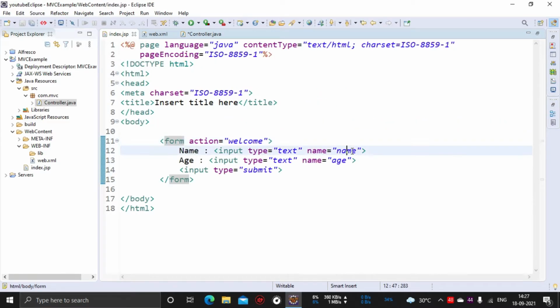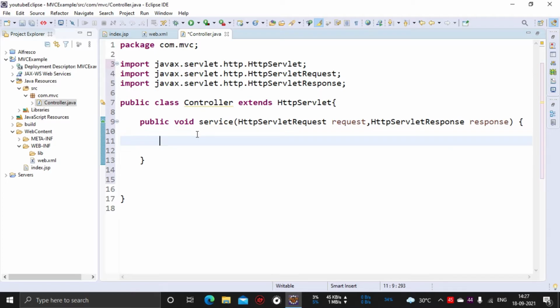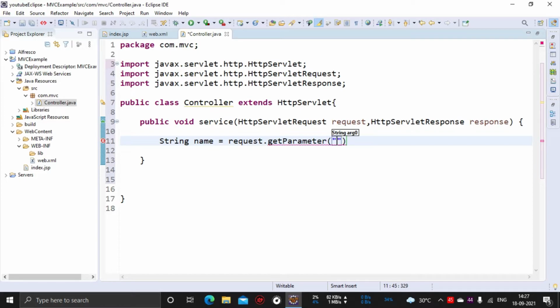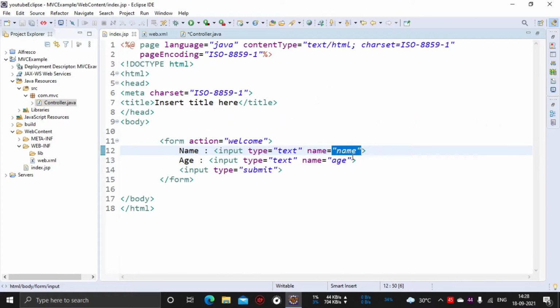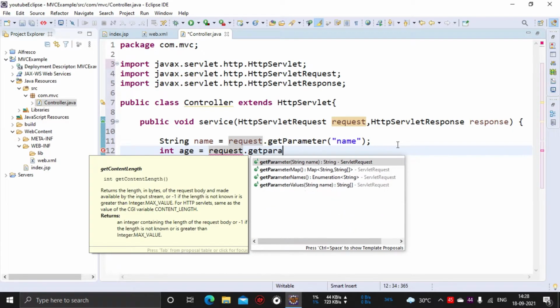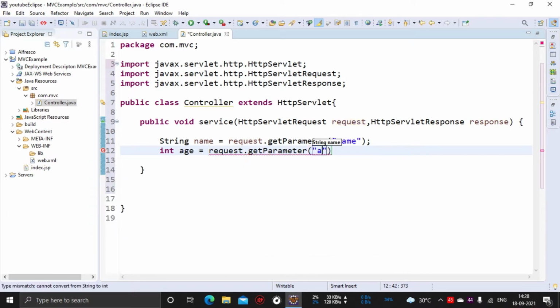Now this parameter we need to fetch in our controller. So what I'll do is I'll create a String name, and I will get that parameter. I will write request.getParameter, and I will write the name of that string. So here, as you can see, the name of that input is name, and I will write name, same over here, and the next one is age. I'll write int age equals request.getParameter, and here also I'll write age.